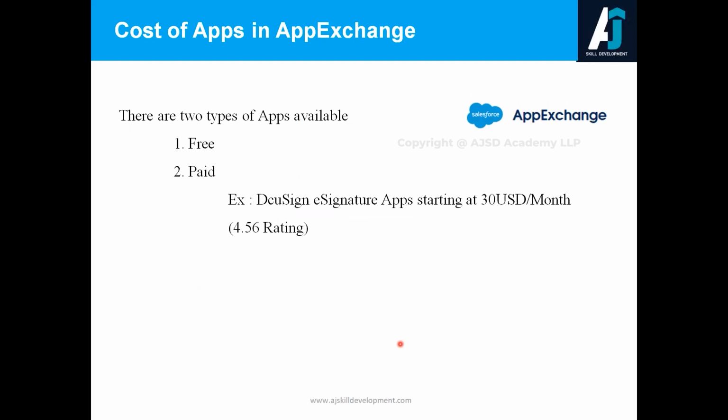Next, here comes the cost, right? If I'm going to build some solution or use some pre-built applications in my org, then definitely there will be a question: what will be the cost of the applications? Generally, in AppExchange you have two categories of applications, components or solutions available. One is free and another one is the paid version, right? There is nothing to explain about free. You can use it in your org without paying money to the developer or the company who built the solution. Similarly, in the paid solutions, you need to pay some amount.